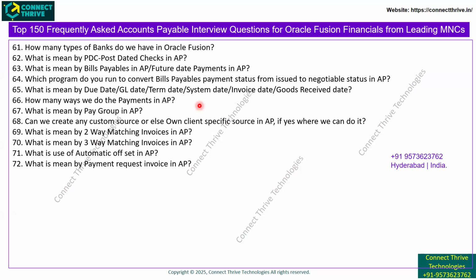Next, what is meant by payment request invoice? If any invoices are automatically coming to AP, either refund invoices, lease accounting invoices, expense module invoices, or some other third party application related invoices, those we call payment request invoices. Please keep in mind, this is also a very good question, because those invoices are coming to AP, we are not creating them here.